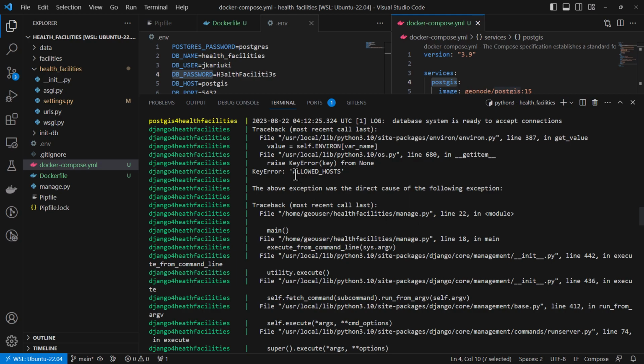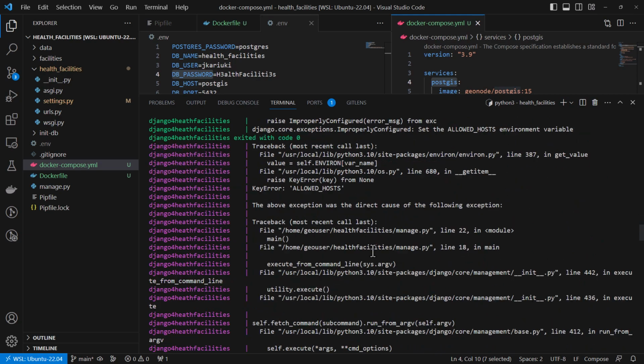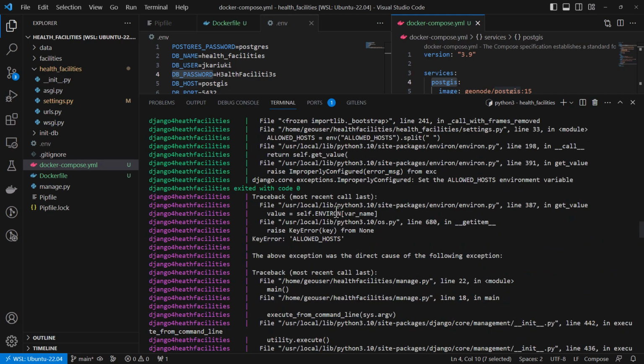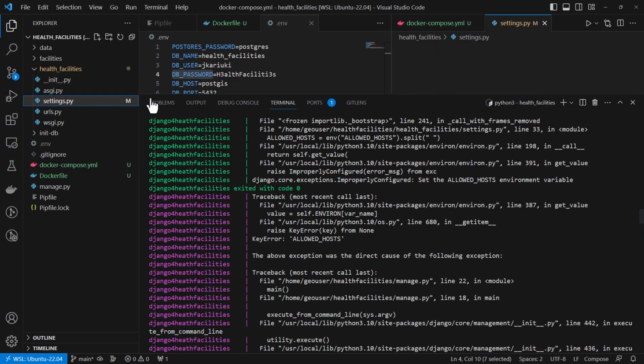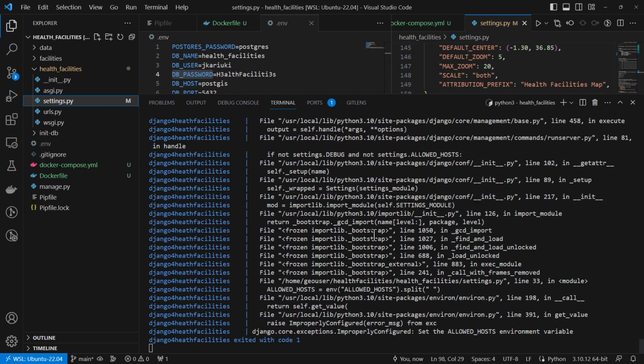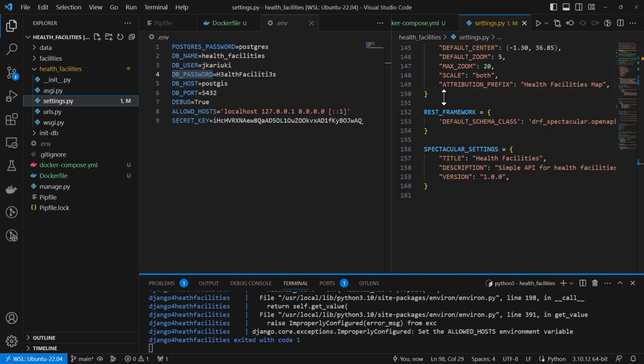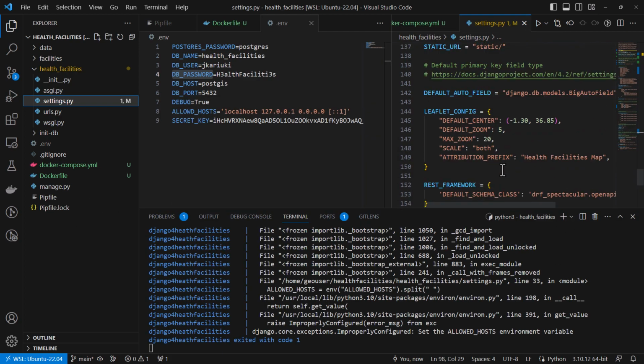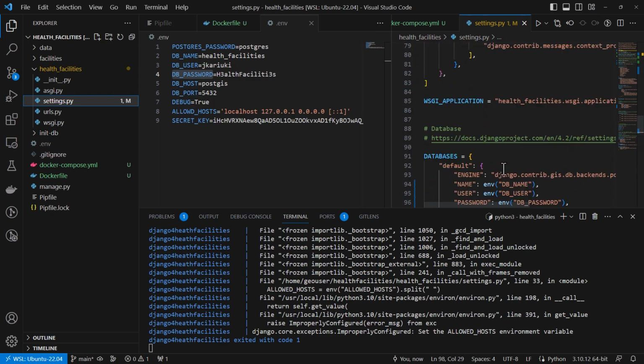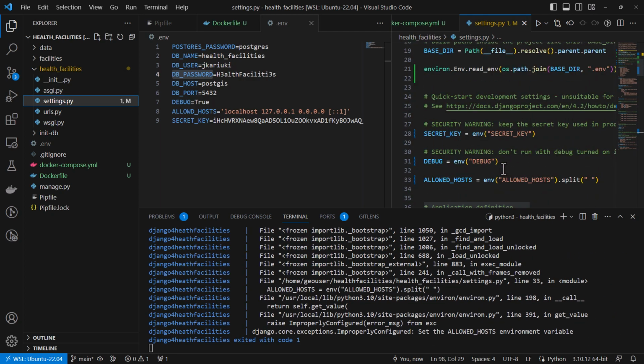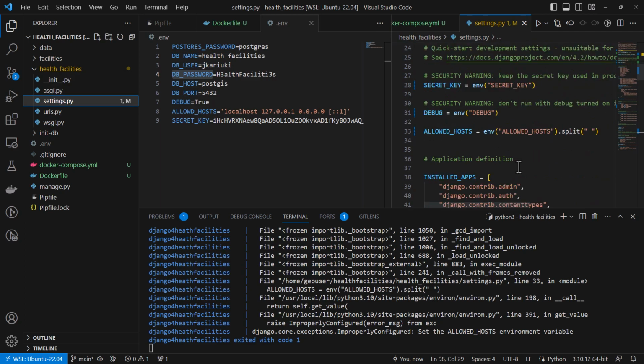Yeah. So we have an issue. Key error is resulting to none, and in the allowed hosts. So let me see what is there. Since I've mapped this folder to the container, whenever I make any changes, they're going to be reflected inside. Okay. So let's see the allowed hosts. We have an issue in the allowed hosts. env allowed hosts.split.